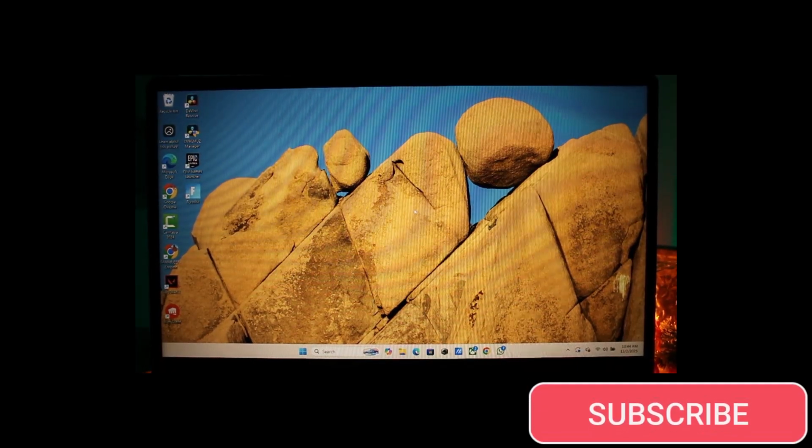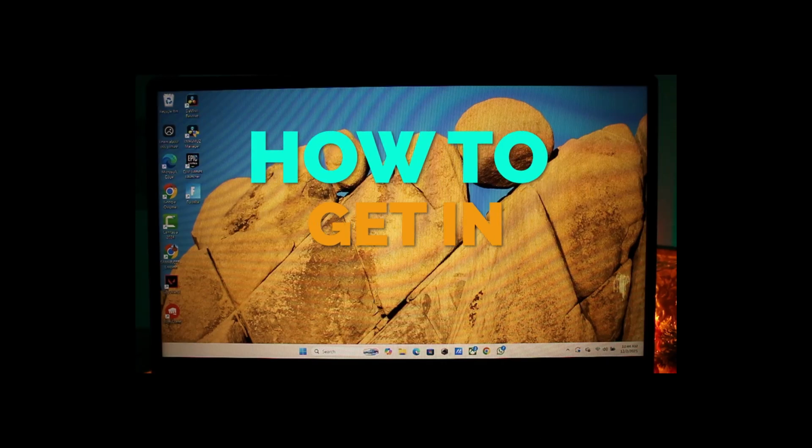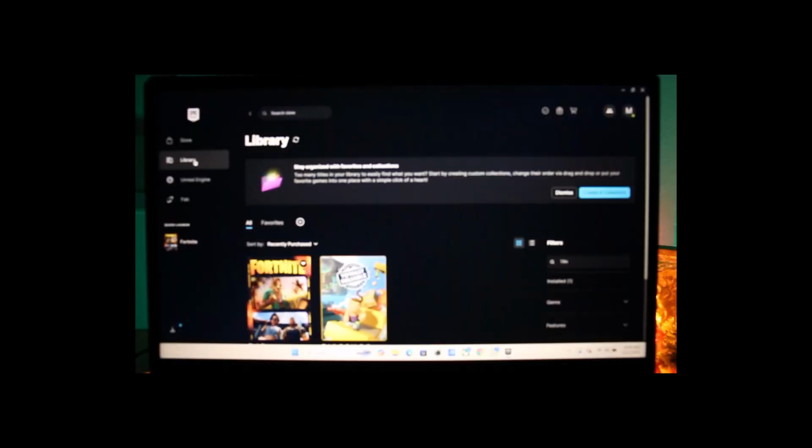In today's video, I will show you how to get into Fortnite Chapter 7 on your PC. Let's get started. First, open the Epic Games Launcher. Once you are inside the launcher, look at the left side and click on Library.